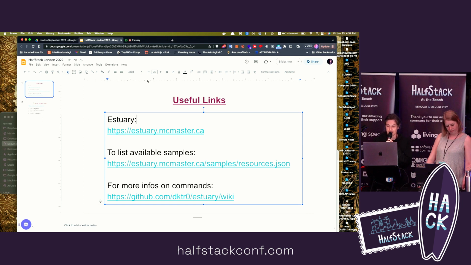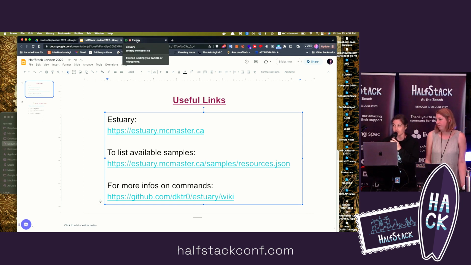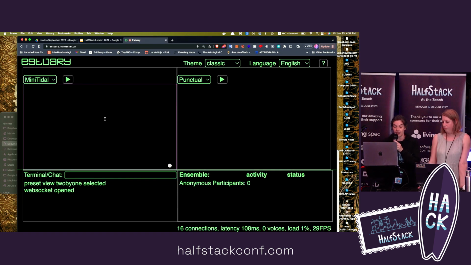Good. So right now, when you land on Estuary, I'm just clicking on solo mode. So you don't have access to what you're going to see on the screen right now. But in a second, I'll ask you to refresh and then to join an ensemble. But right now, if you have a laptop and you just want to explore, then that's the URL. Okay, so.